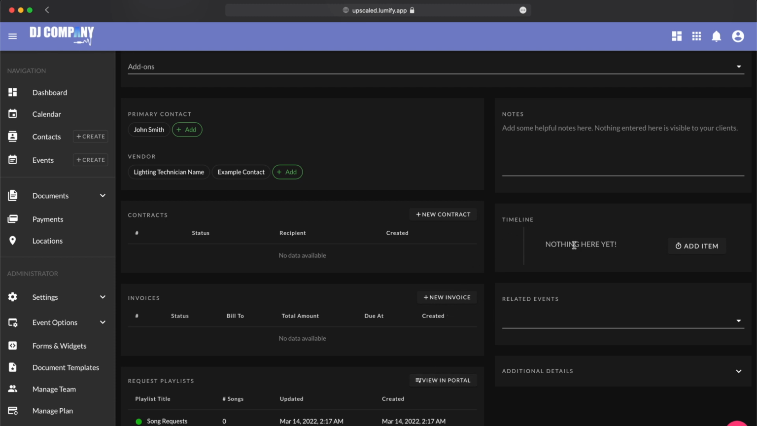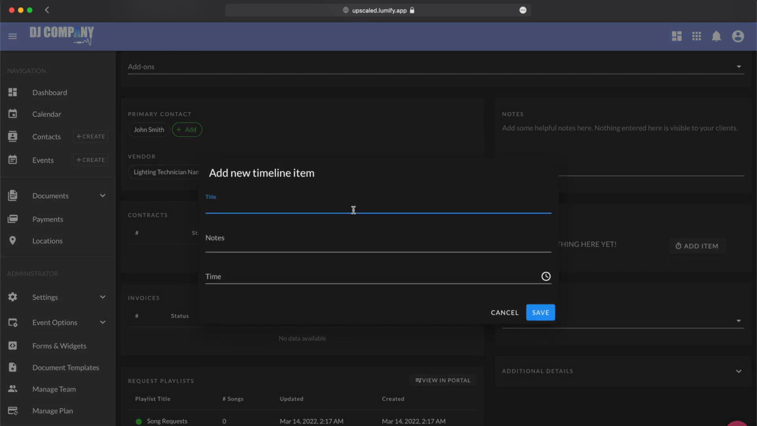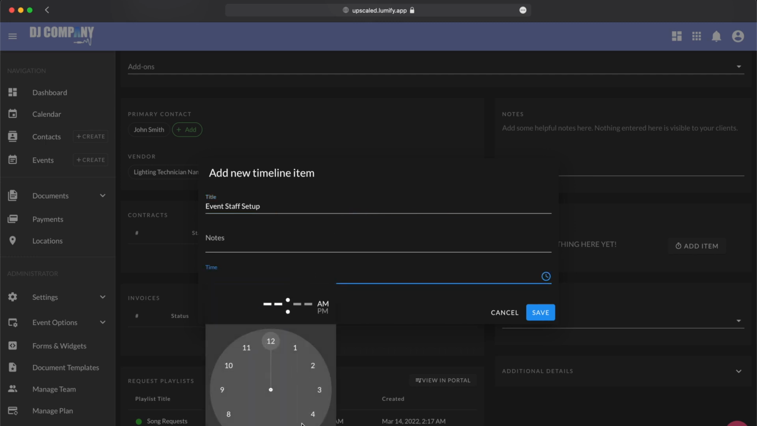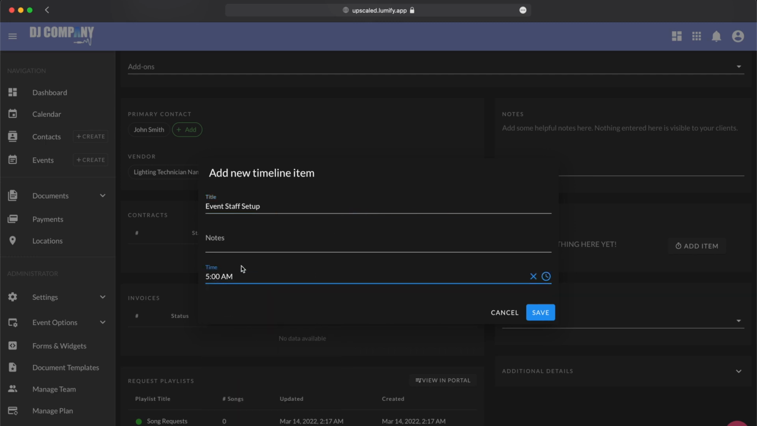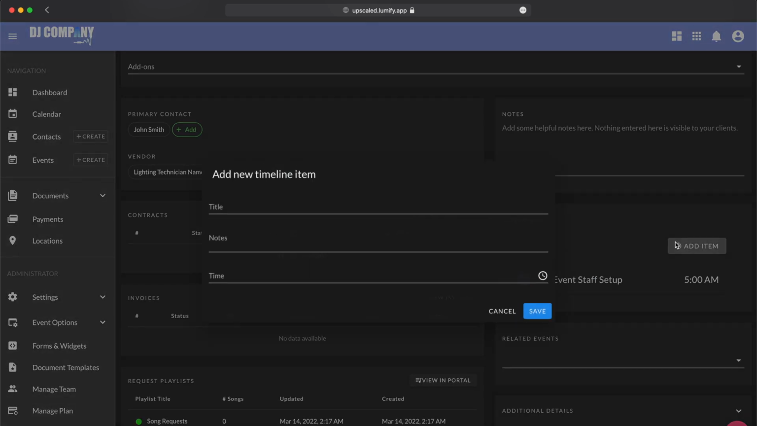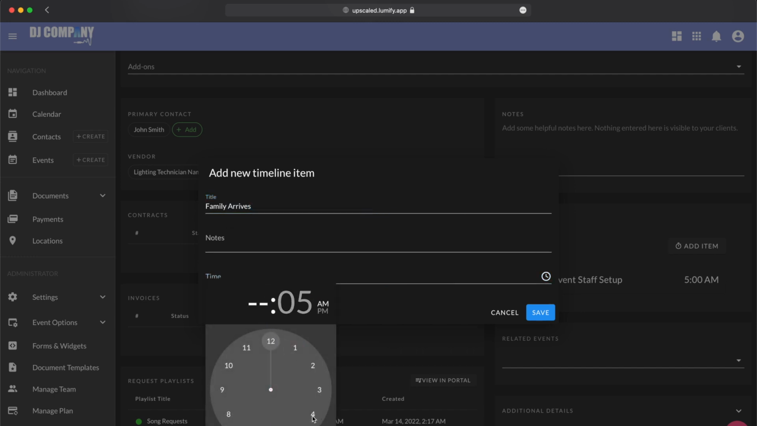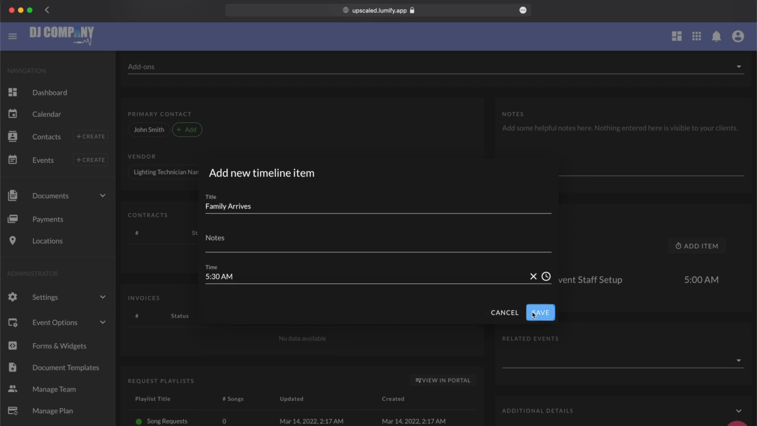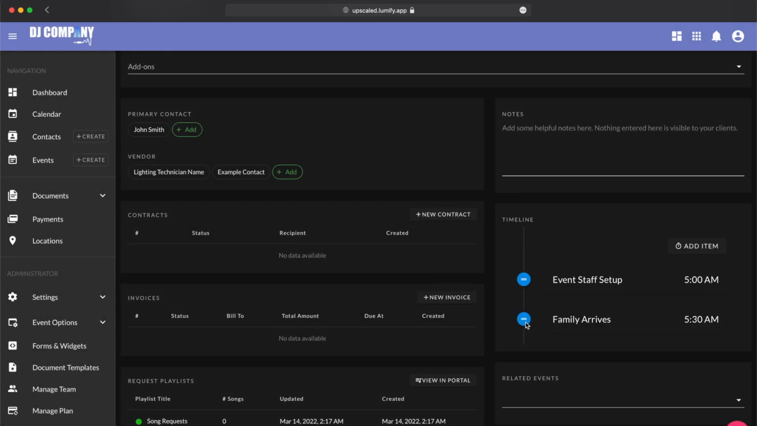You can also manipulate the event timeline. So for example, for a 6 a.m. start, maybe you want to show up at the event at 5 a.m. So you do that, you put 5, there you go. And we can do another timeline item for family arrives. So we can make that 5:30. There you go. You can drag and drop those.